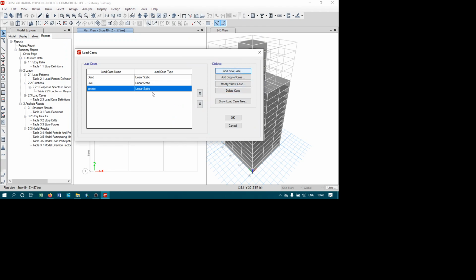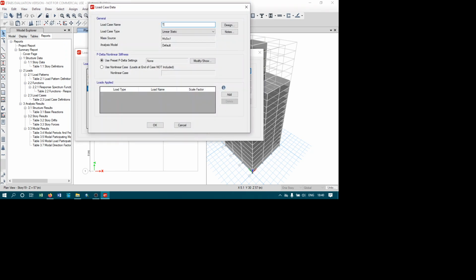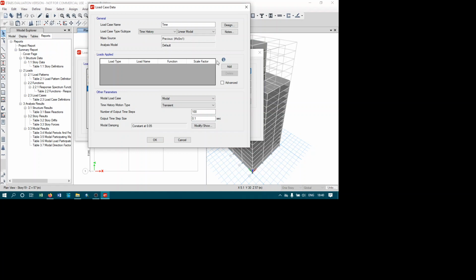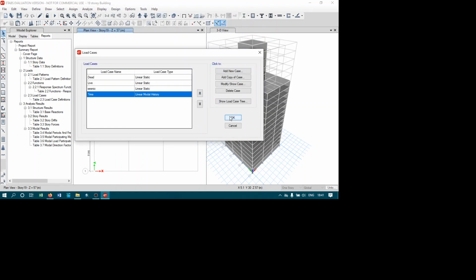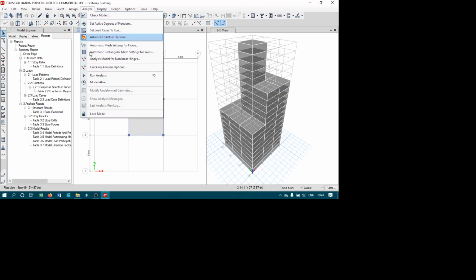I'll add the new one, that is time history analysis. I'll just type time. I'll take time history here. I'm going to add one thing. I'll change load pattern to acceleration. I'll keep this time history data, and the scale factor is as calculated earlier. It is the same thing. The number of outputs is 10. Then I'll click on OK. I'll click on OK. Now I'll run the analysis.